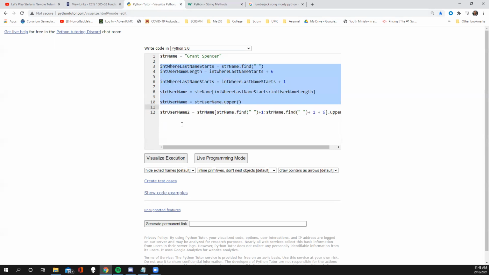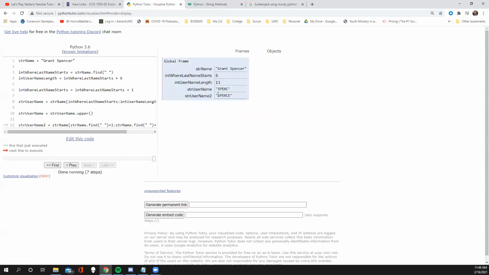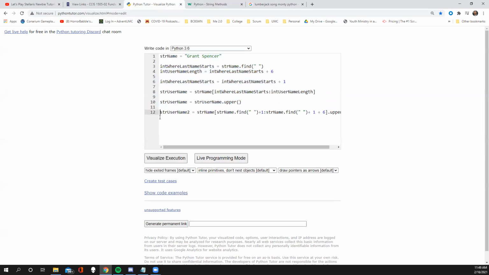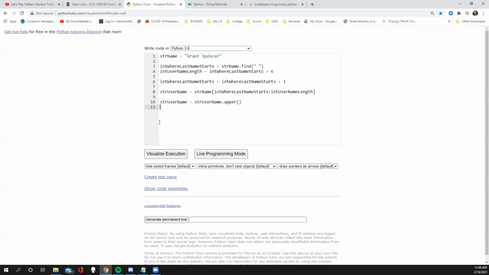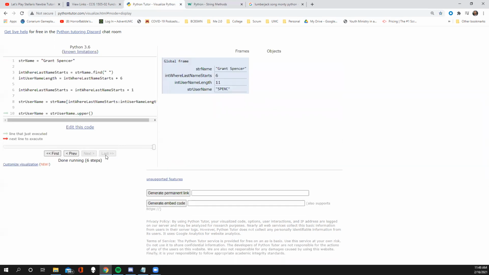Okay, so that was a little bit of string theory part 1, where I demonstrated how you can take a string and manipulate it a little bit and produce a nice little username. So we're basically taking this as the input, doing some processing, and spitting that out as the output. The next thing I'm going to do is try a little bit cooler stuff with strings.